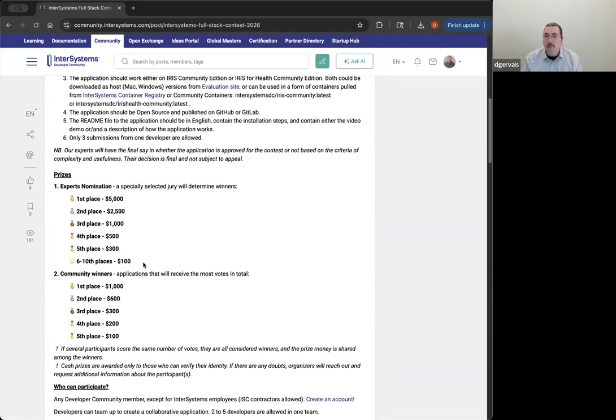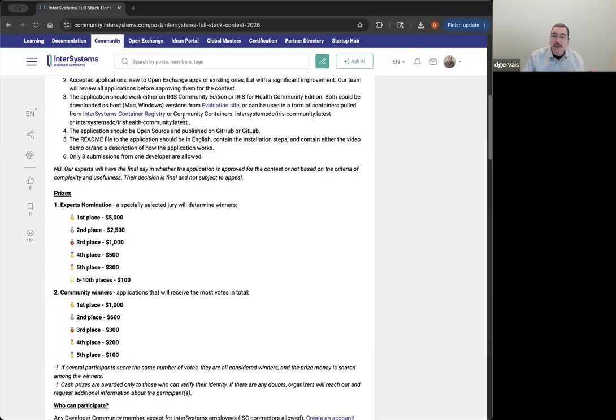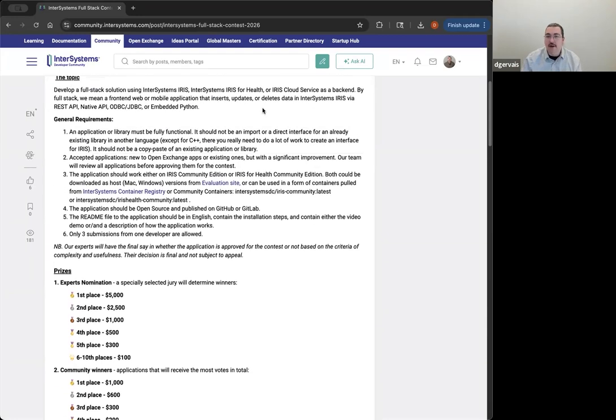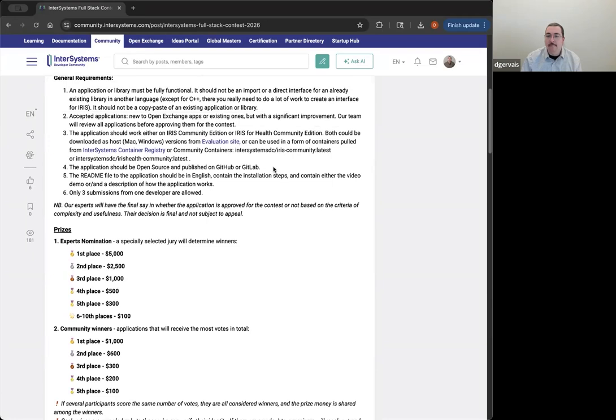We said this before, but we want the application to work with the Community Edition. That can be Iris Community Edition. It can also be Iris for Health Community Edition. You can have that downloaded locally from our evaluation site, you can pull it from the container registry, and you can also use one of our cloud offerings, as we say above here. The application, like everything else that's submitted to our contests, has to be open source. So this is a collaborative innovation contest, not for closed source proprietary things.